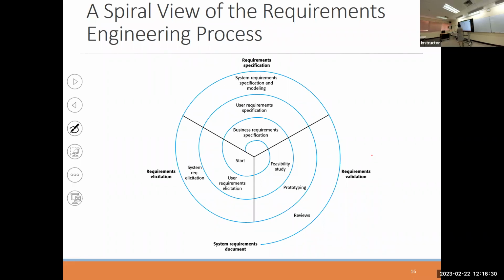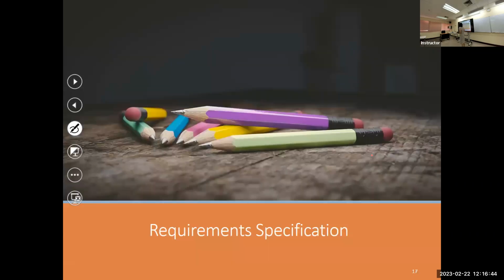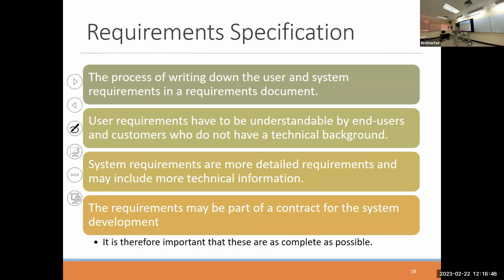Okay. And we can think of the requirement engineering process as a spiral, iterative process as well. Okay. And once you obtain the requirement, you analyze or model the requirement somehow. Okay.